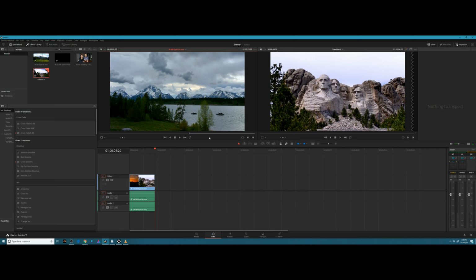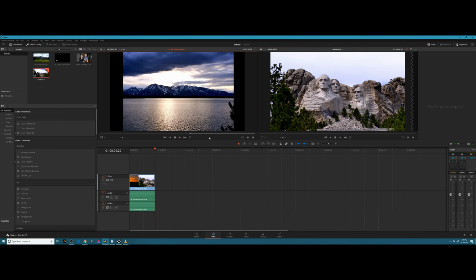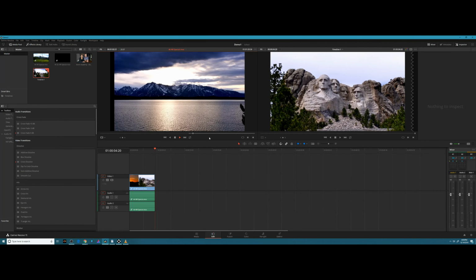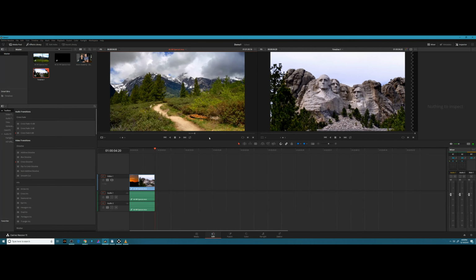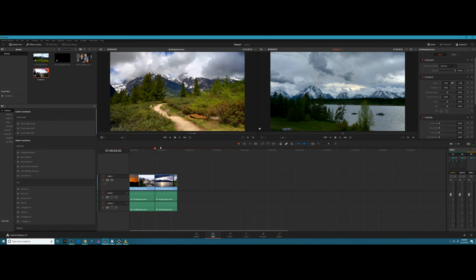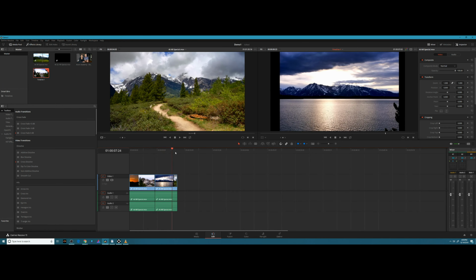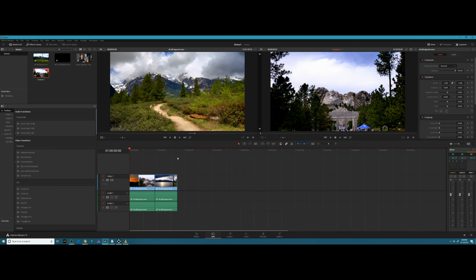So I take it somewhere it looks interesting. I'm going to press I for another in point, Spacebar to play it, and now I'm going to select O as an out point. Drag that down. I now have two pieces of footage here in my timeline. So from here, I'm going to continue in this fashion until I have all of the clips that I want in order playing. From here, I have options.